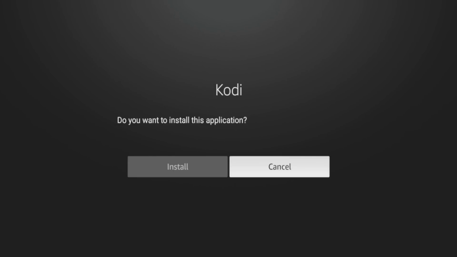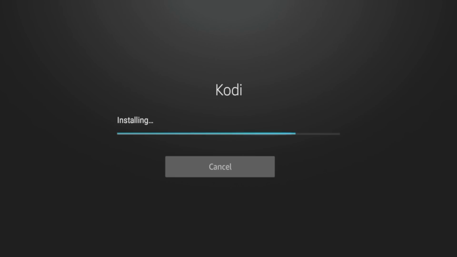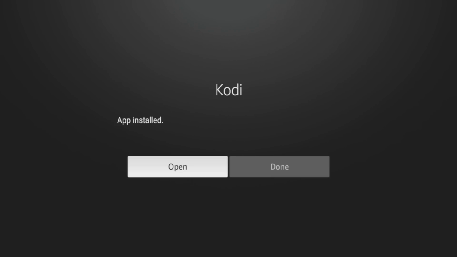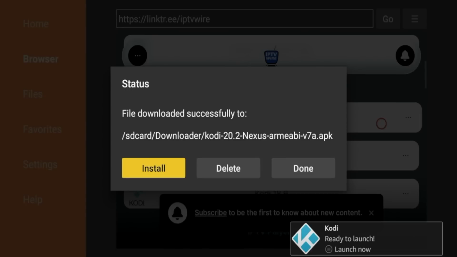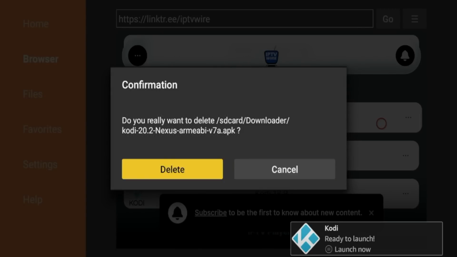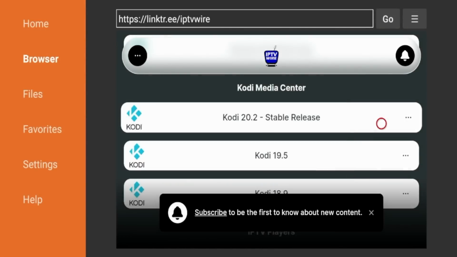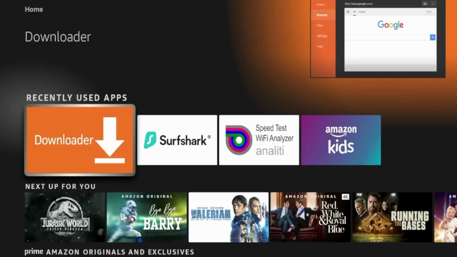All right, after Kodi is downloaded, then you want to click install and then give it a few seconds for the Kodi application to install on your Fire Stick. And then once you see app installed, go ahead and click done. I want to come back here and click delete. I like to delete these installation files. So click delete again, and then I'm going to click the home button on my remote.